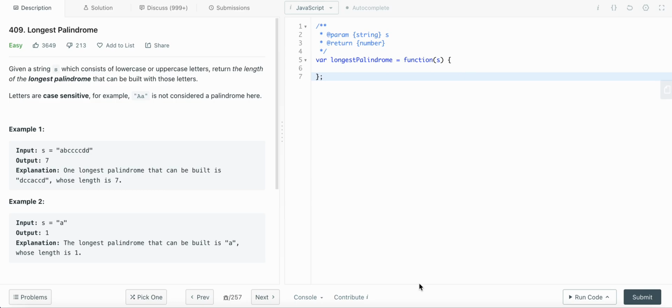409 longest palindrome problem. So we are given a string s which consists of lowercase or uppercase letters. Return the length of the longest palindrome that can be built with those letters. Letters are case sensitive. So we are given this string and we need to return the longest palindrome which we can build from that, and it's 7 here, and here in this case it's 1 because a single character itself is a palindrome on its own.